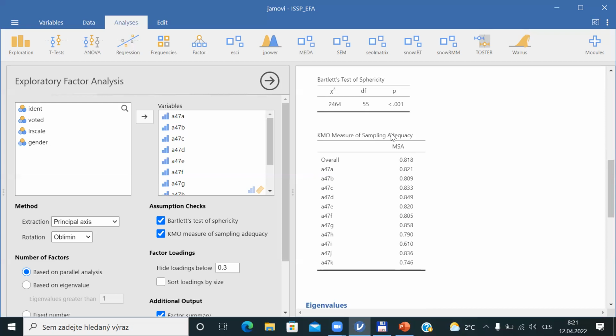So here, the basic recommendation, and you can go into the literature and find more detailed recommendations, but the easiest recommendation is at least 0.5 for MSA, for KMO. You can compute this KMO for all variables together. That's the overall value. So here we have 0.82. So it seems promising to apply EFA.